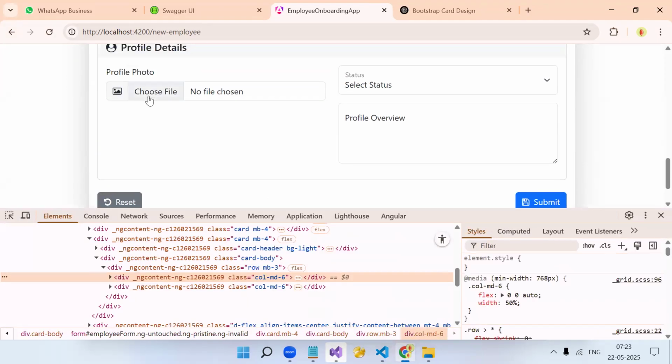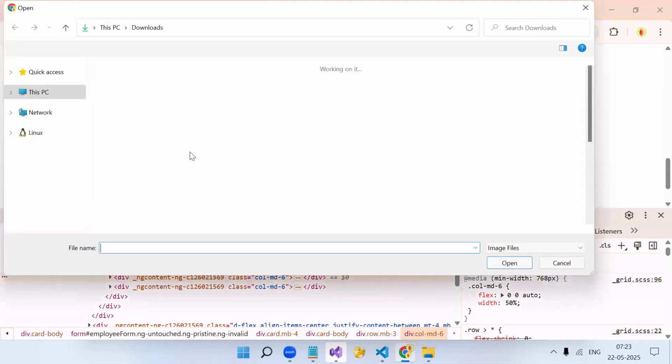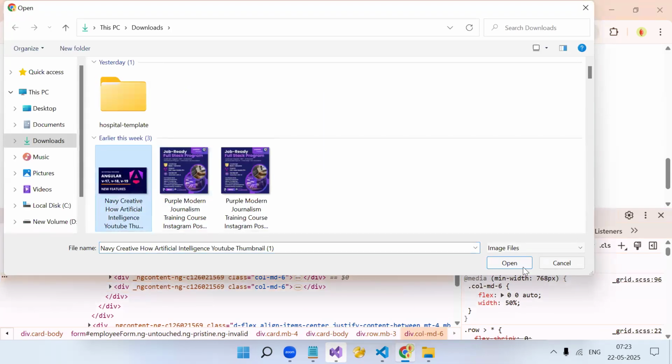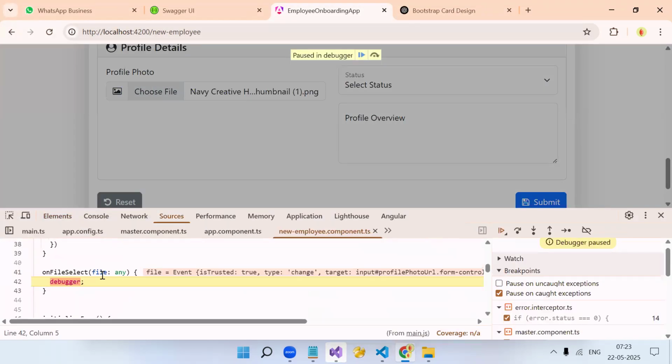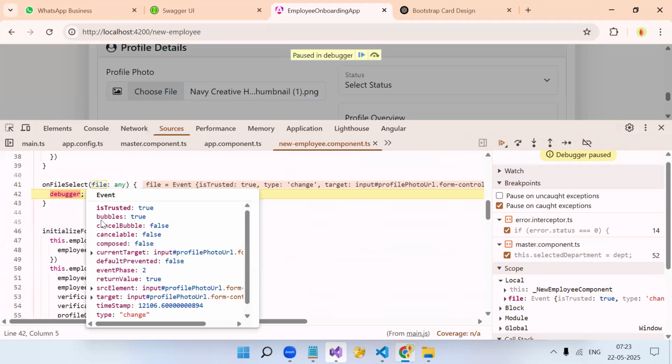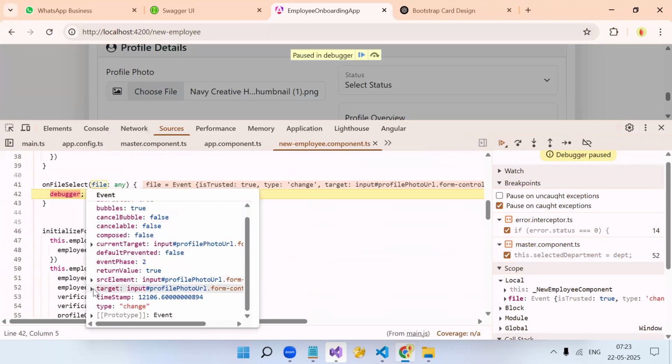See now, I clicked on it. I got the file picker. I selected. On click of open, you got the event. And here in the file you see we got the whole object, file dot target.